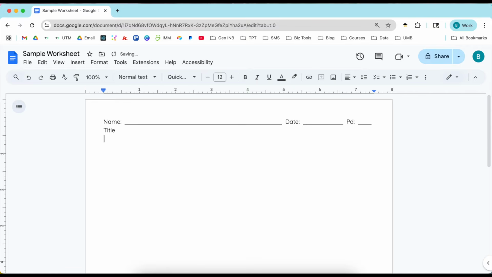I'm going to hit enter, put in a spot for directions. Now the title I like bold and centered. Sometimes I even like to make it a little bit bigger. All right, so directions. Now here's where the real worksheet building comes in.